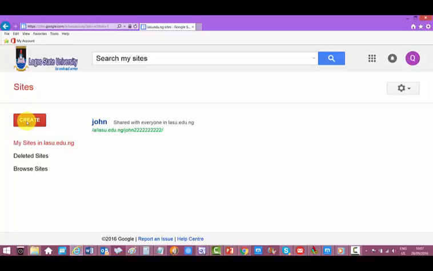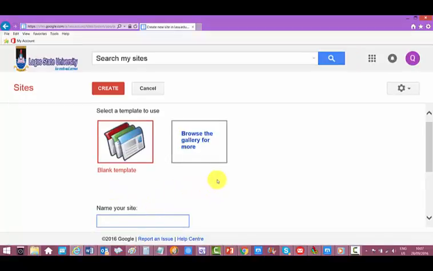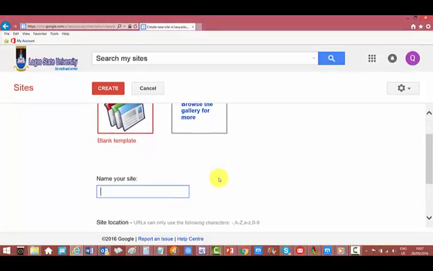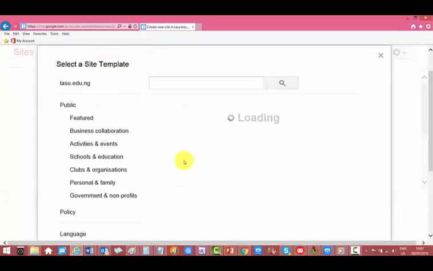So we now have this, and you go to create. You want to create a Google site. So I click on create, and it comes up with this. Do I want a blank template? The template is something that they have made for you, so that all you need to do is just modify, cut and paste your bits into them. Let's browse the gallery of some of these things. Now we have, let's see, it's loading.